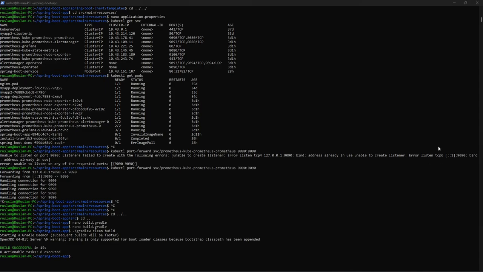Okay, after I rebuild my app, I need to redeploy it to my Kubernetes cluster so the new dependencies are available. There are two ways you can do this. The easy way, just trigger your CI/CD pipeline. If you are using GitLab CI like me, you can simply push your changes, and the pipeline will build the image and redeploy the app automatically. Or you can do it manually using Helm.